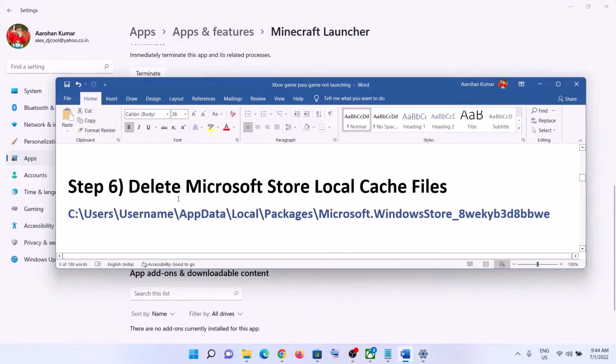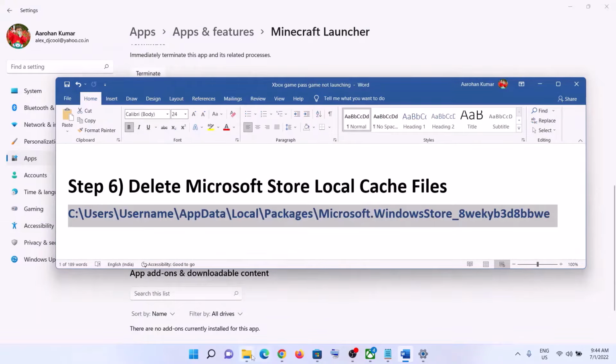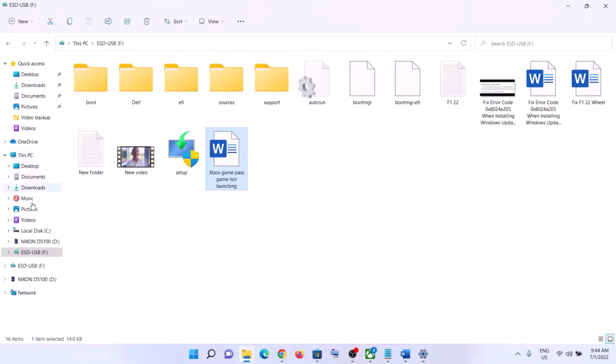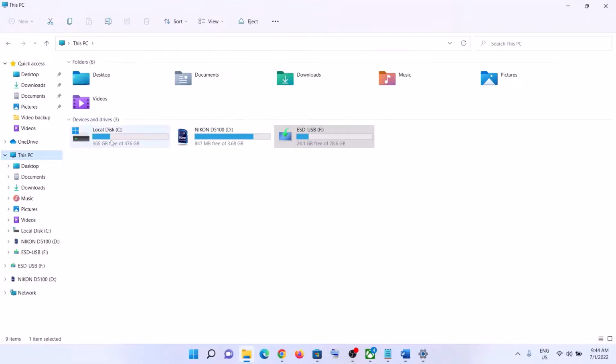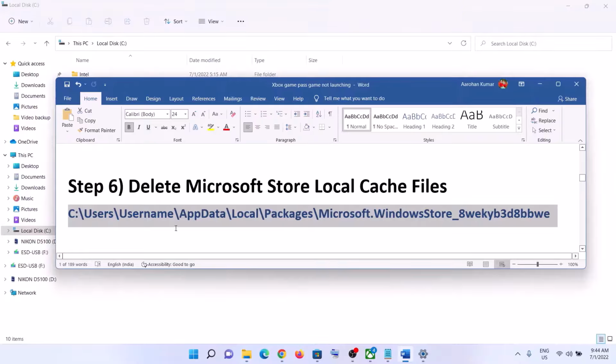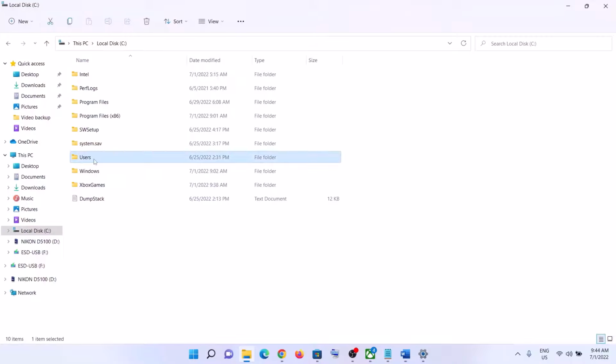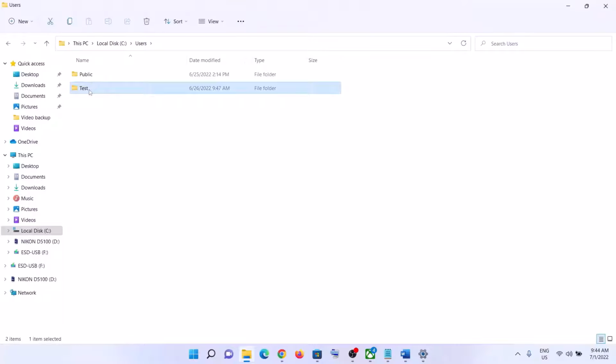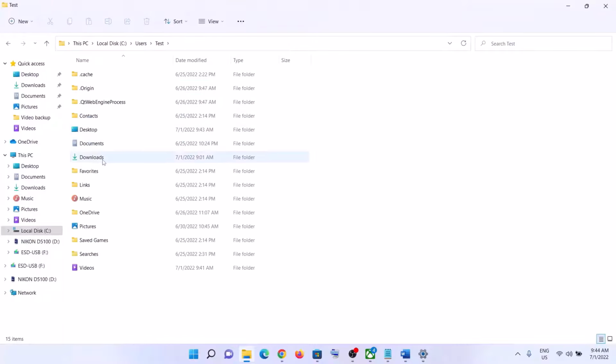Now the next step is to delete Microsoft Store local cache file. For this, go to this location. So open File Explorer on your computer, then go to this PC, open C drive. Now open users folder, and then open your username folder. Now open AppData folder.